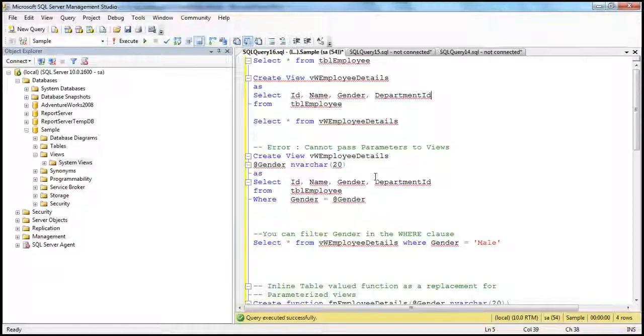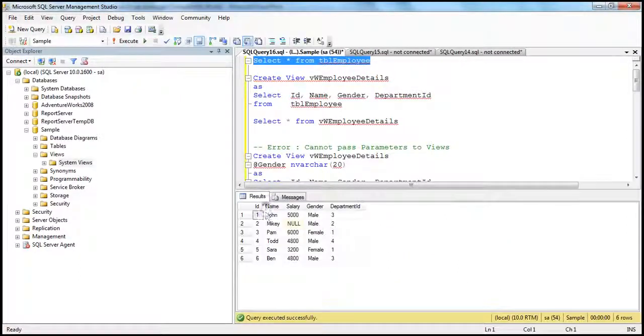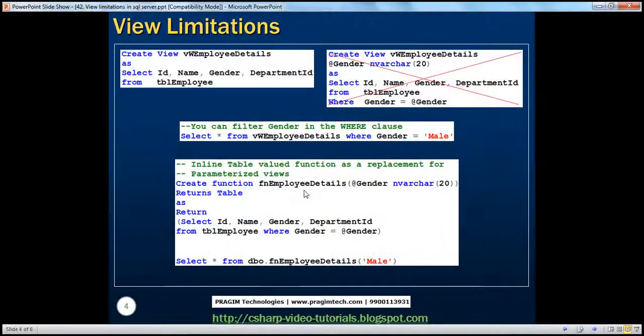Let's flip back to SQL Server Management Studio. I have a table called tblEmployee, which has got ID, name, salary, gender and department ID columns. Now let's create a view on this table. So here we are creating a view called vEmployeeDetails, and this view is returning all the columns except the salary column from tblEmployee. So it's returning ID, name, gender and department ID columns. Alright, let's create that view.